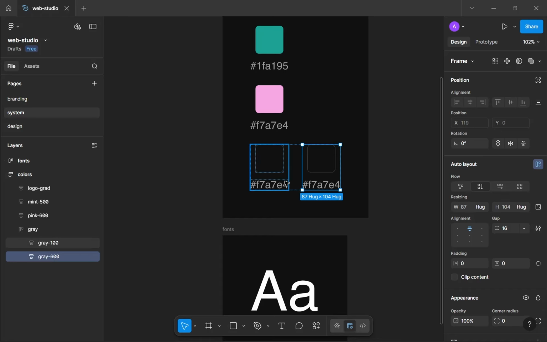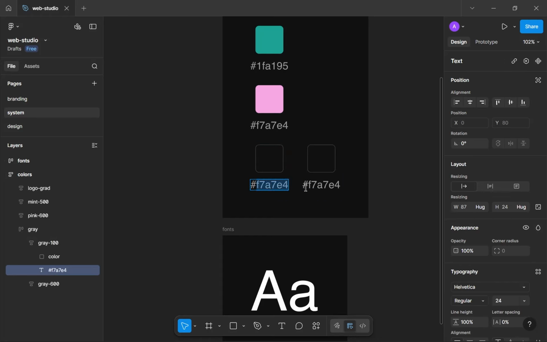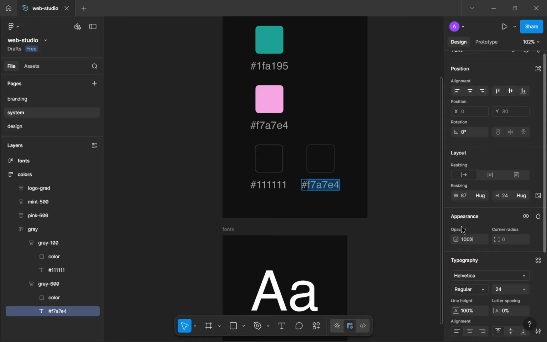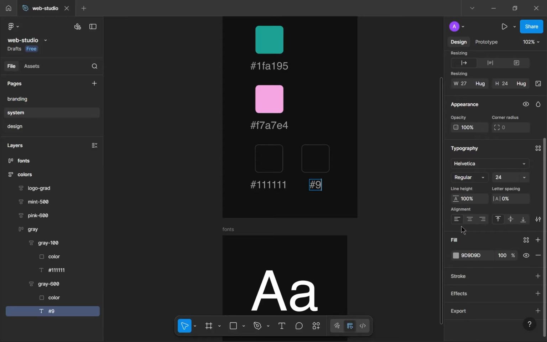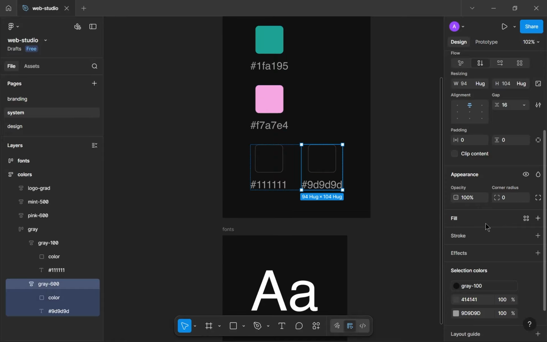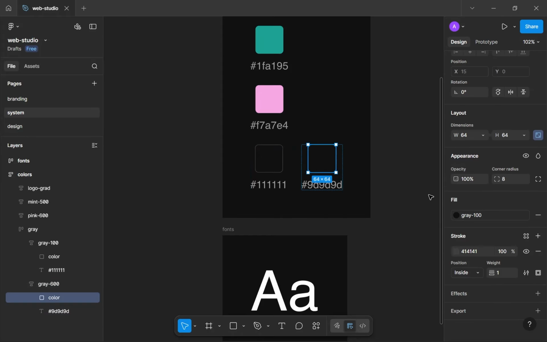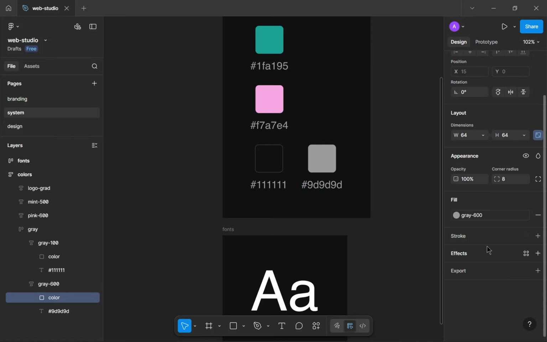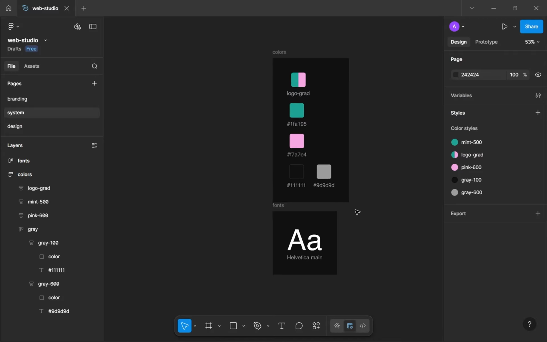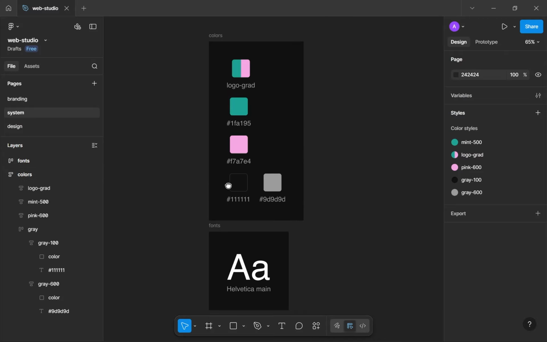And yeah, actually, let's change this. This should be 111, 111. And this one, I believe this should be 90, 90, and 90. Okay. So now we're going to take this and change this color to be the gray 600. And I'm going to remove the stroke here, since it is clearly visible. Okay, great. So our system, as you can see, is growing.